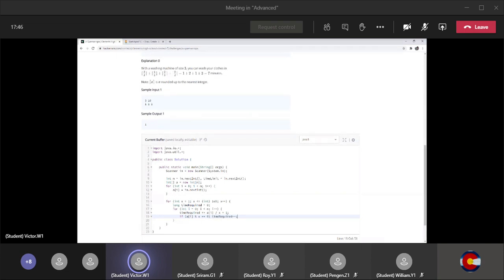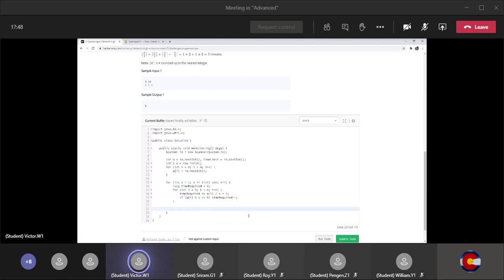Okay, so now that we have this time required, we just need to check if time required is less than or equal to the time limit, then that means that we can in fact wash our clothes in enough time with this. And since we are going through the washing machine sizes in increasing order, we know that the first one that we find that works will be the smallest one that works. So then we can just print x and then break.